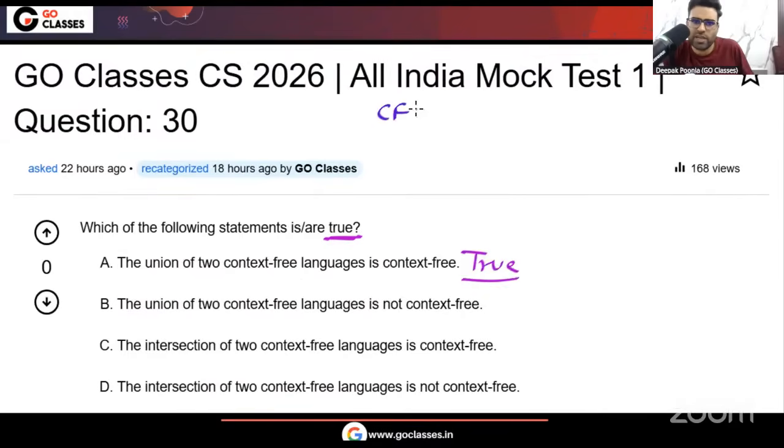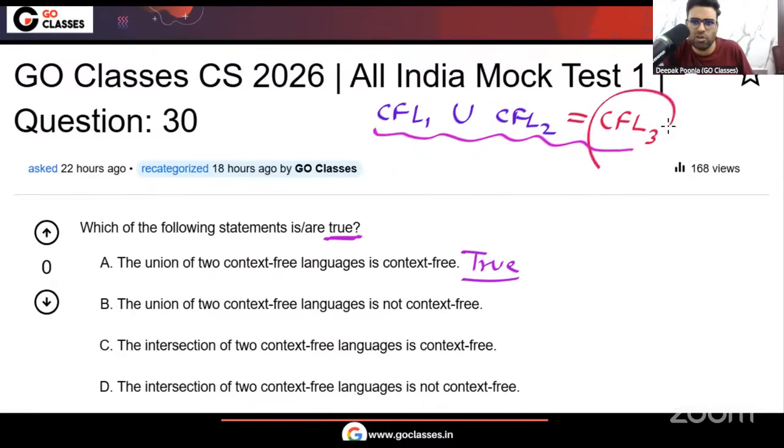So when I have CFL1 and CFL2, and I take their union, that will always be a CFL. So context free languages are closed under union. It means that the union of two CFLs will always be a CFL. Very simple. Let's see statement B. The union of two context free languages is not context free. This statement is false. This can never happen.